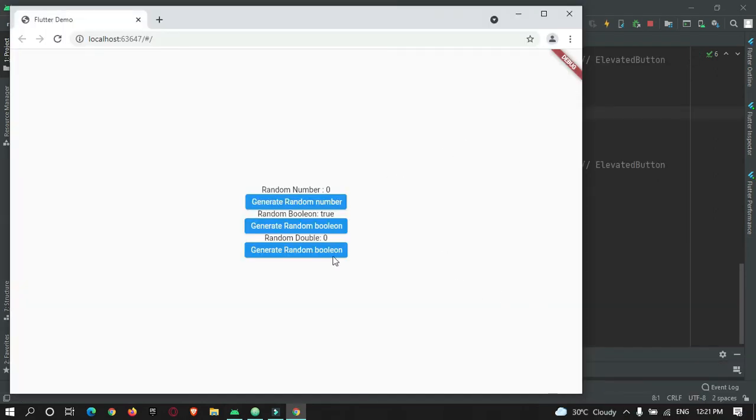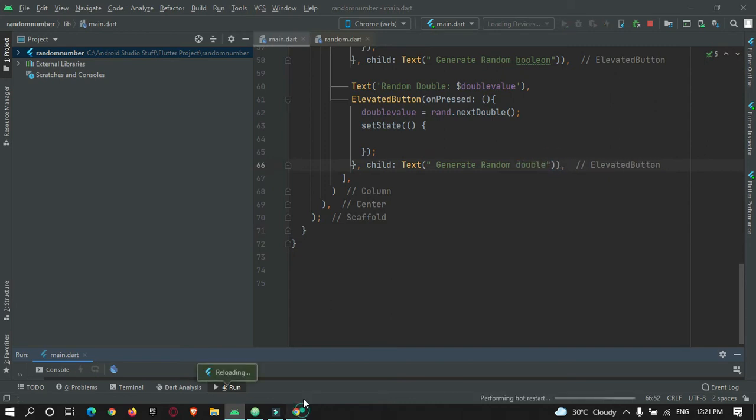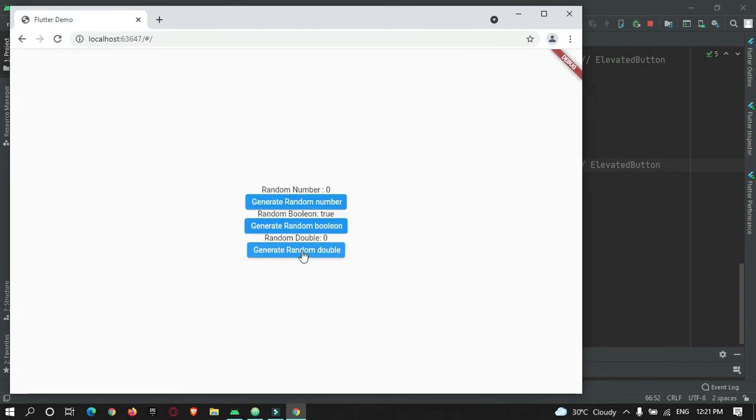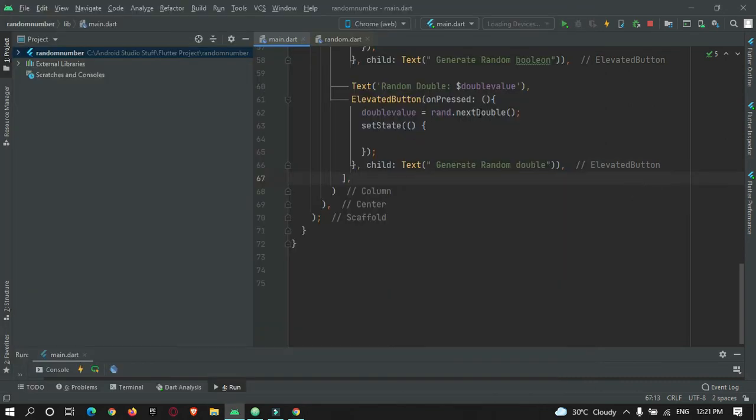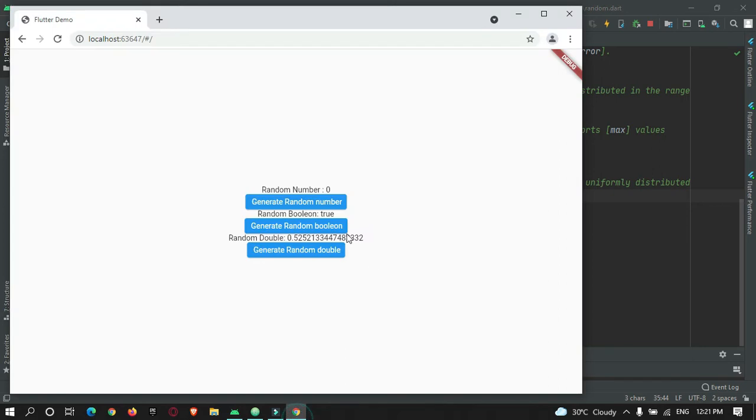Okay, so our app got restarted. I just need to change this button name. Okay, refresh. So when I press on this button, you can see the double value get generated from a range of 0.0 up to 1.0. As you can see, this method can generate only in the range of 0.0 to 1.0. Again, I'm pressing it.